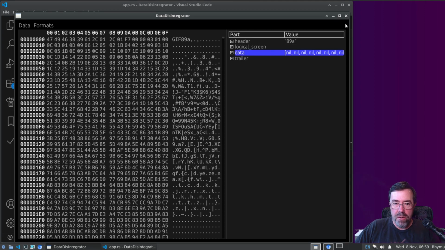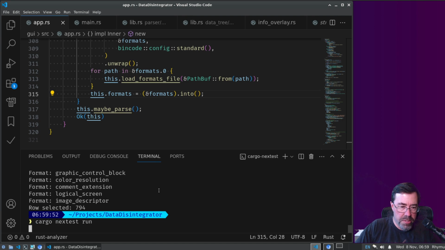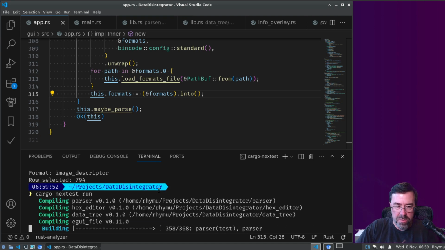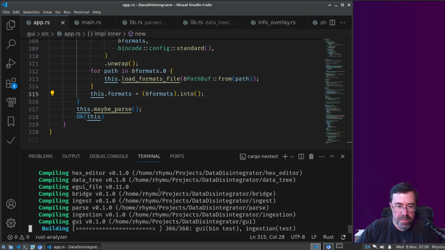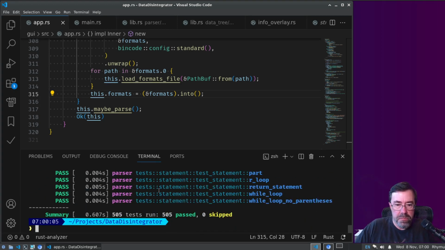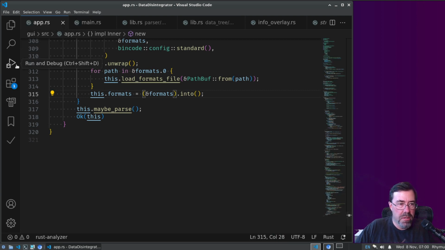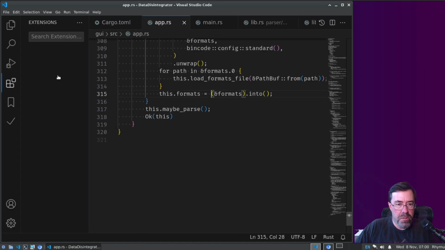Didn't break anything. Oh, I haven't run the unit test in a while. Although I shouldn't have changed anything in the libraries to warrant breaking the unit test, it never hurts to run the unit test, right? Passed them all in 0.607 seconds. Oh, Rust Analyzer has a new version. Let's reload.